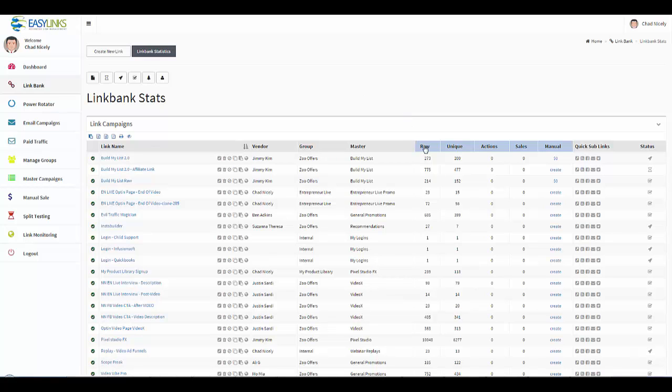And then if you look over here, these items in blue are your actual statistics. So when you open up your LinkBank stats, your eyes should be drawn directly over here to your statistics. So this here represents your raw clicks. And out of 273 raw clicks, we had 200 unique clicks.